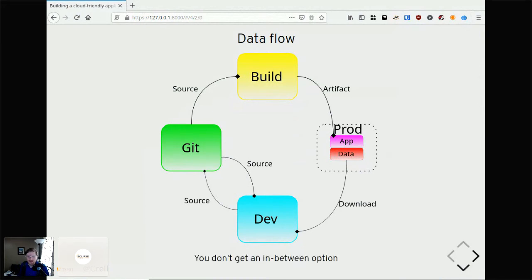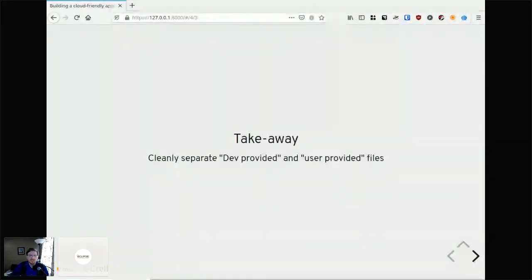You really don't have an in-between option between dev workflow, code workflow, and content workflow. So make sure that those things are very, very clearly divided, and you don't have anything that's kind of in between, or things that are a little of each in one directory. You will have problems with those.